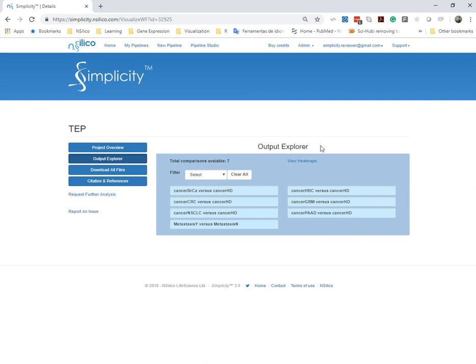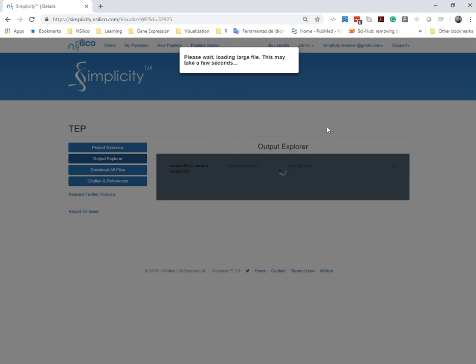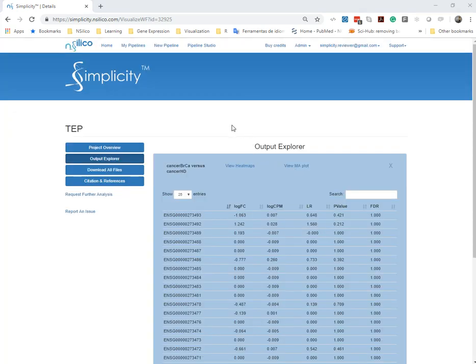So for example, if I want to explore specifically the genes differently expressed between breast cancer patients and the healthy donors, I will click there and it will download files and display to you. So now we can see a table showing the log fold change between breast cancer and healthy donors, and also the p-value and the corrected p-value. We can sort this table by clicking on the arrow.